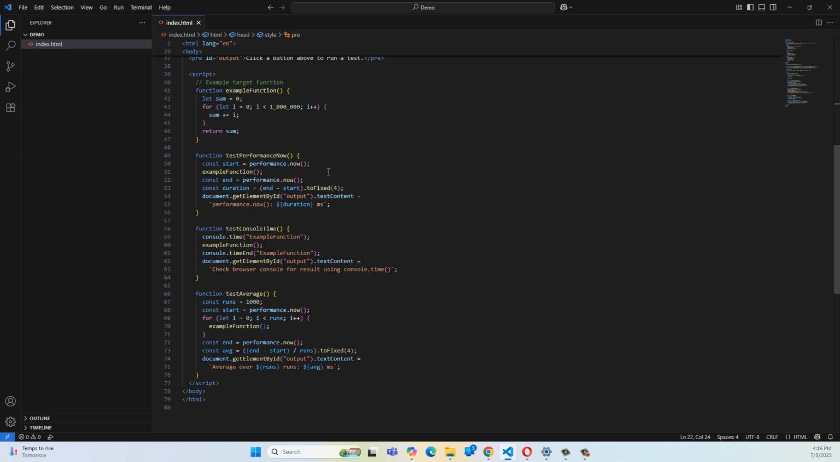The first one is using the built-in performance.now function. So we should initialize a start constant, then run our function to be measured, and then initialize an end constant by calling the performance.now function. Then we calculate the duration by subtraction of end and start and show the result on the UI.